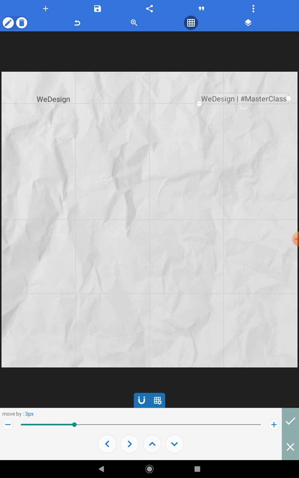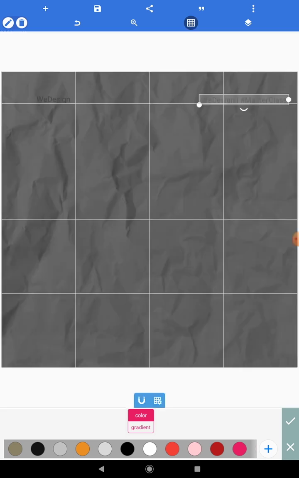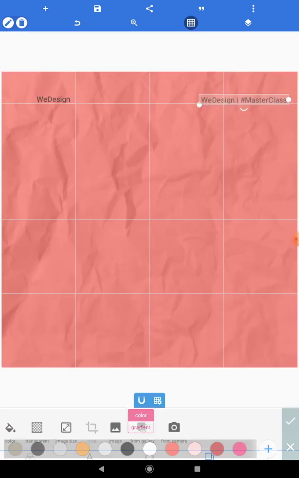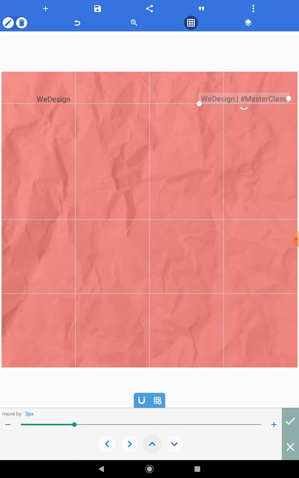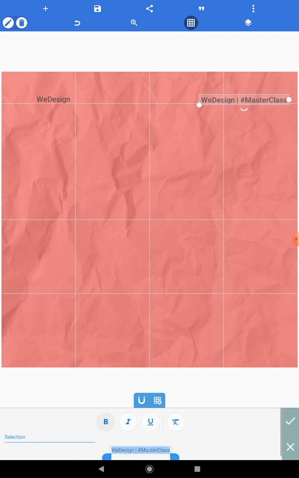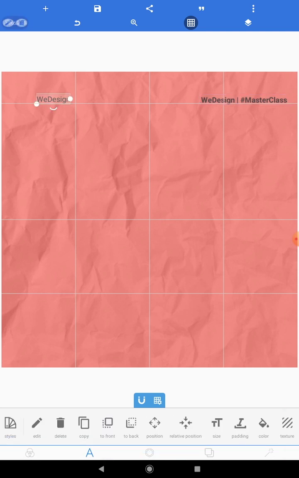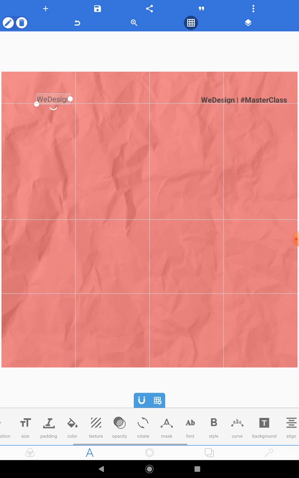I'm not seeing it well because of the background. Let's change the background, but we will change it back. This is the background, so let's make it this one, so that we can see everything. We are good now. I think let's make it bold.